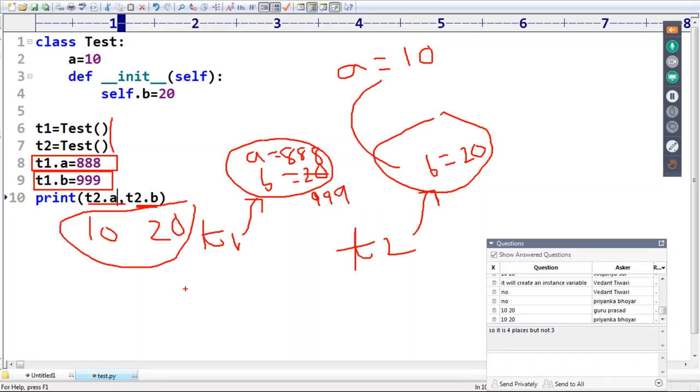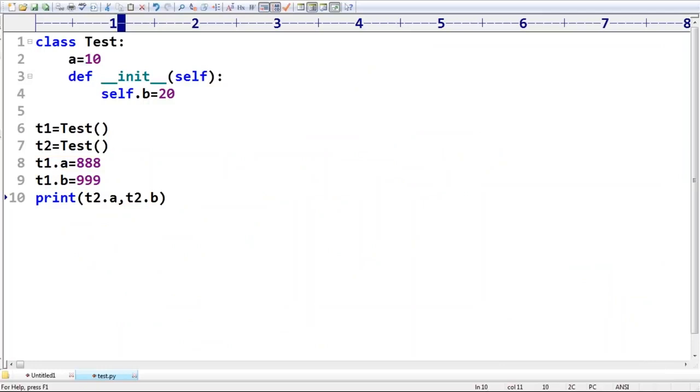Remember that. If you print T1.A and T1.B, what is the answer we are going to get by default? 888. Make sure, it is not going to modify the content of the static variable. It is adding a new instance variable A to the T1 object. Everyone can understand? Slowly.